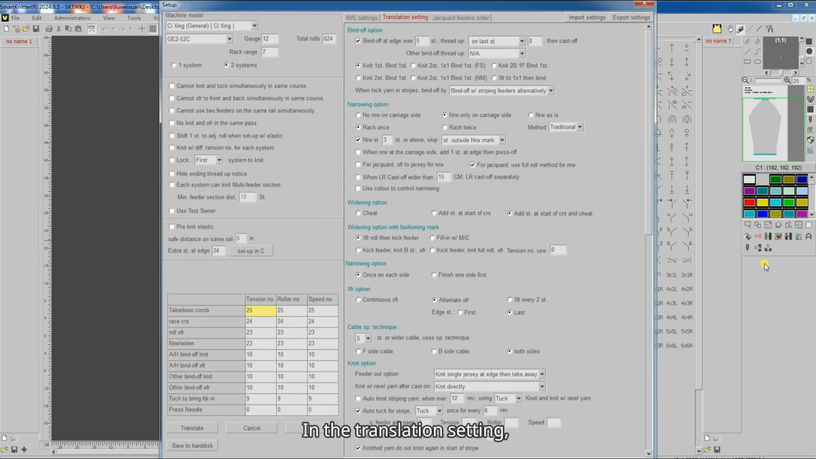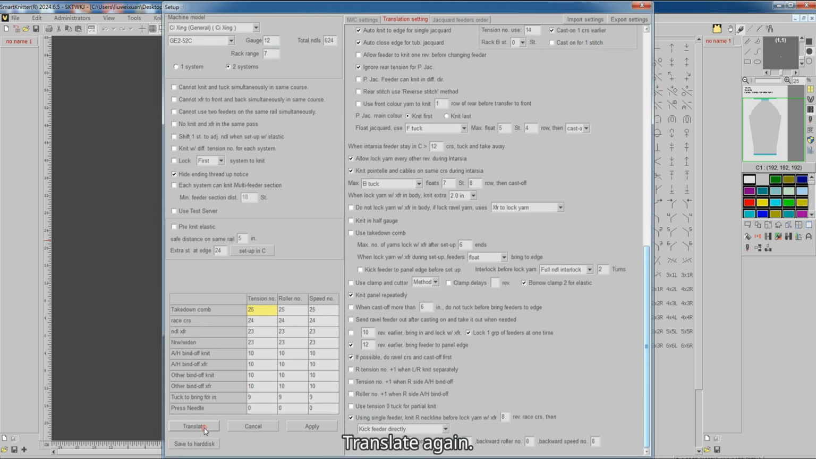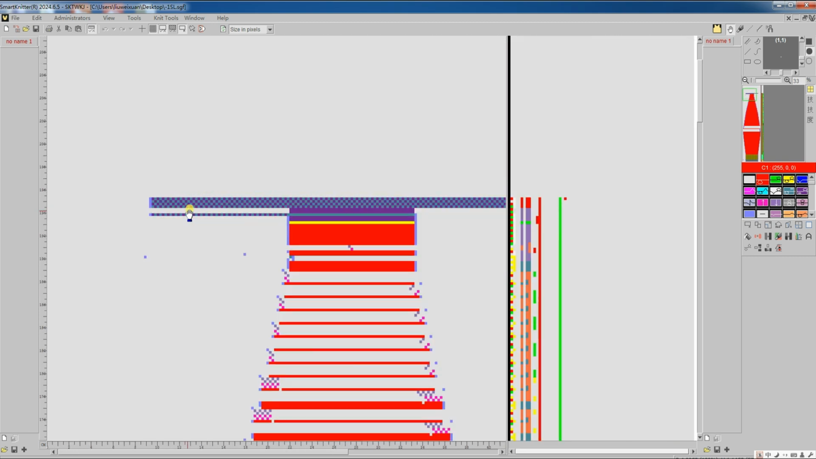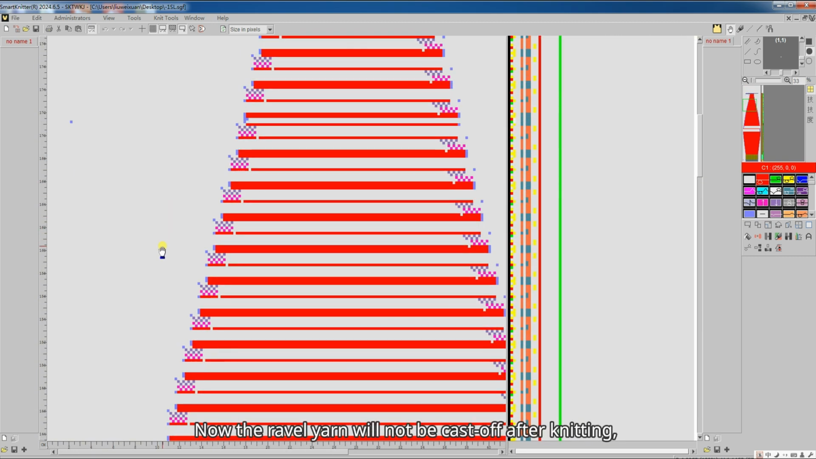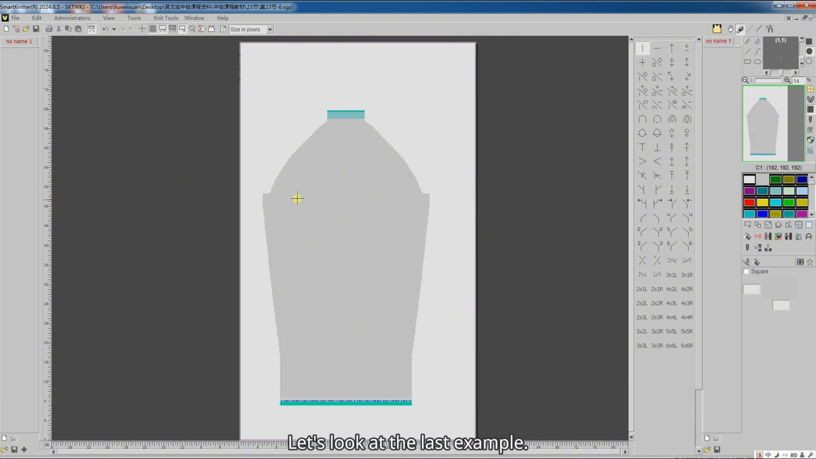In the translation setting, we can check the option Knit panel repeatedly and Hide ending thread up notice. Translate again. Now the Revel yarn will not be cast off after knitting, making it possible to be knitted repeatedly. Let's look at the last example.